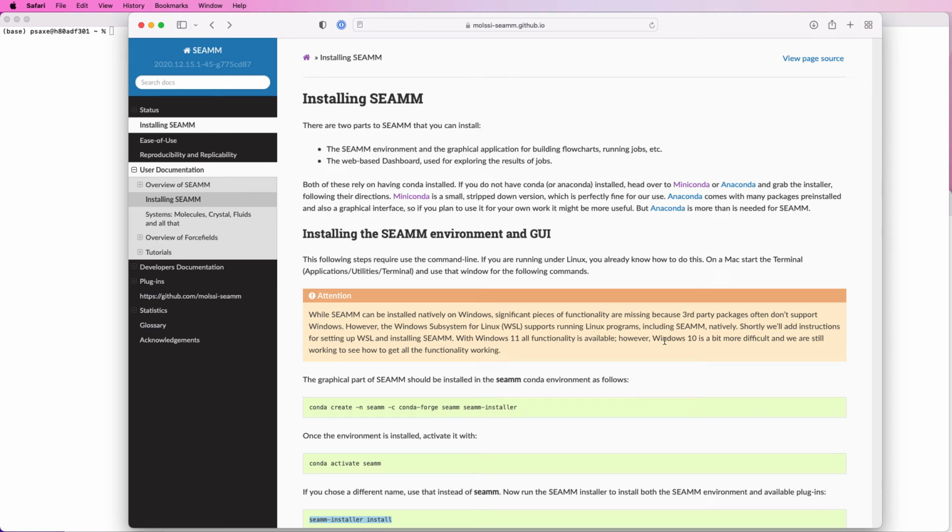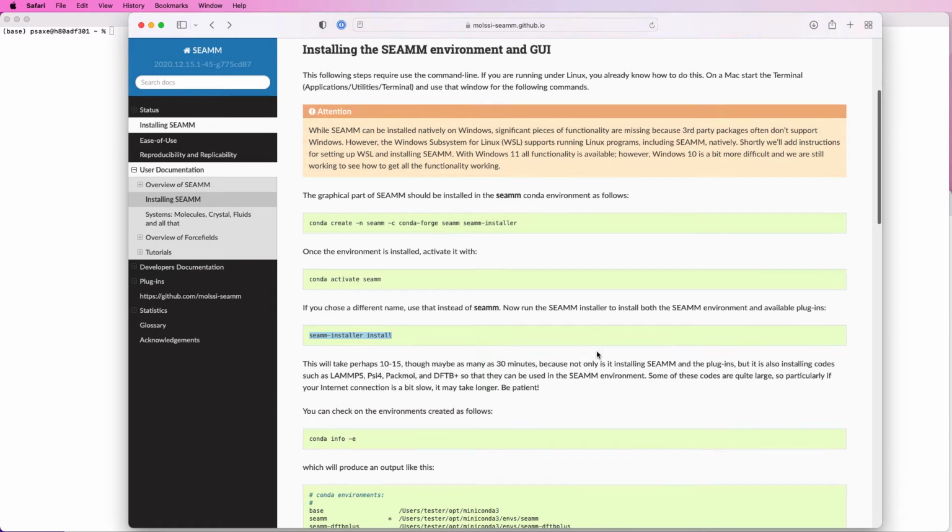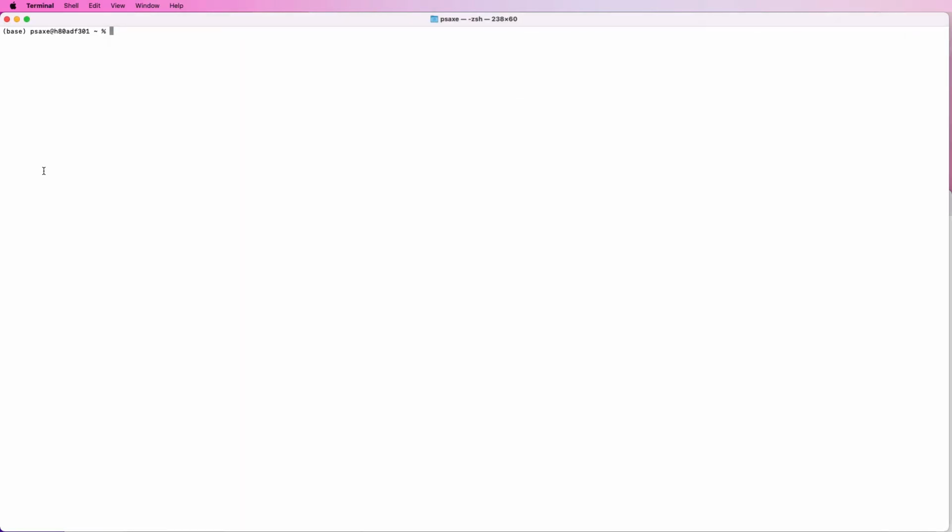Okay, now that we have Conda installed, we can go a little further down into the installation, installing the SEAMM environment and GUI. And you can read through this, but I'm just going to start running these things. The first thing we need to do is make an environment for SEAMM, a Conda environment. This command will do that.